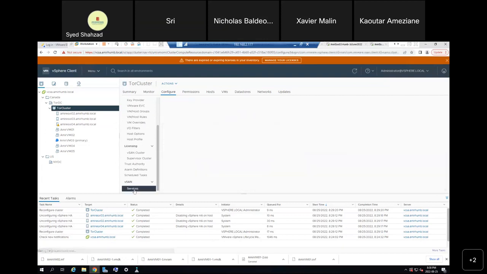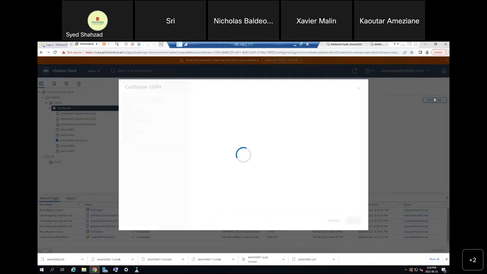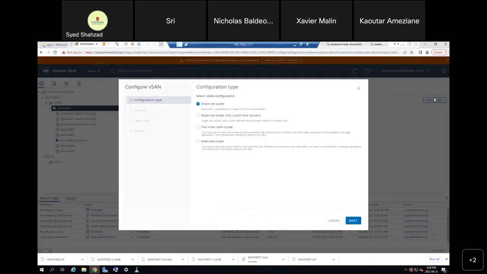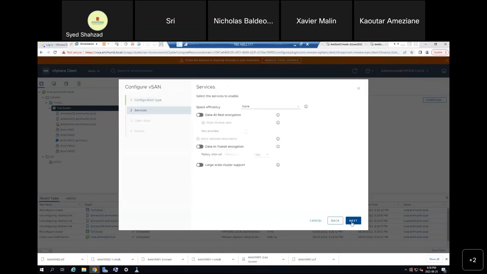So I'm going to go down to services here. Configure. So here, single site cluster, that's the default one. It's okay. I'm going to just keep it selected and go for next.